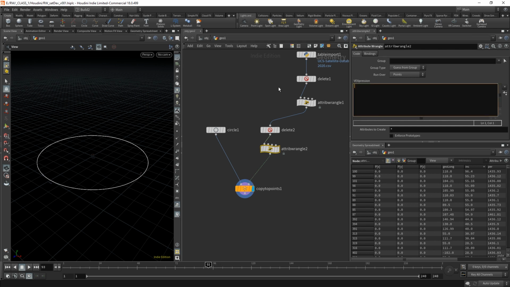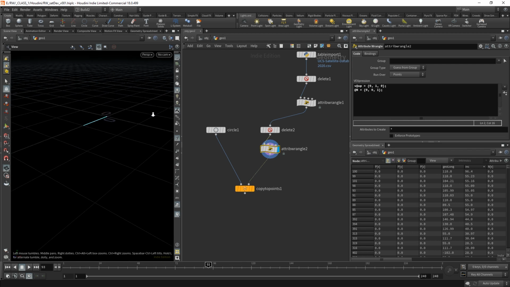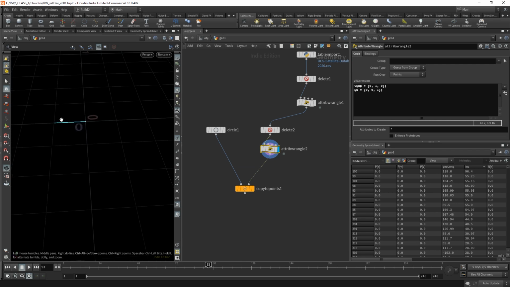So we're going to establish an up vector. We're going to say v@up. We're just going to set that equal to 0, 1, and 0. So just pointing straight up. We're also going to establish a normal vector. We're going to say @N is equal to 0, 0, 1. So that's going to be a vector that points straight across. So if I look here and I turn on my normals, you can see every single point has a normal that points along the z-axis, which is great.